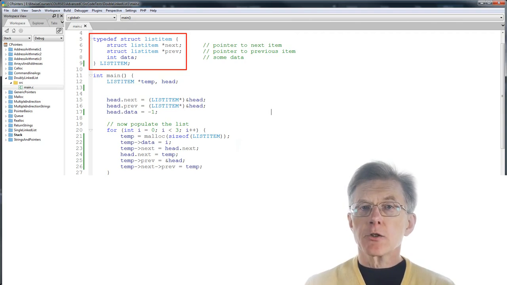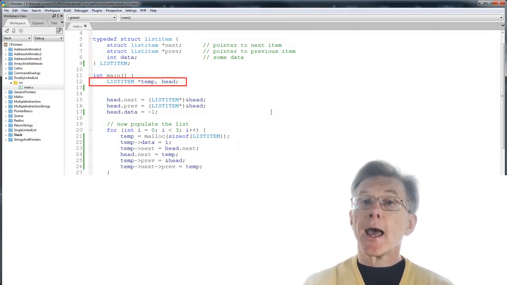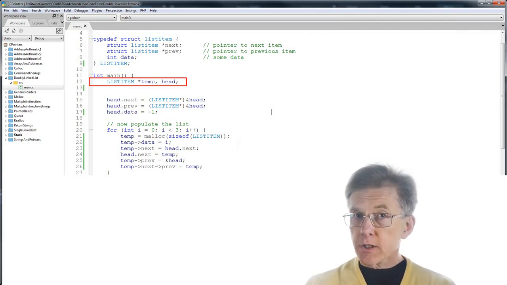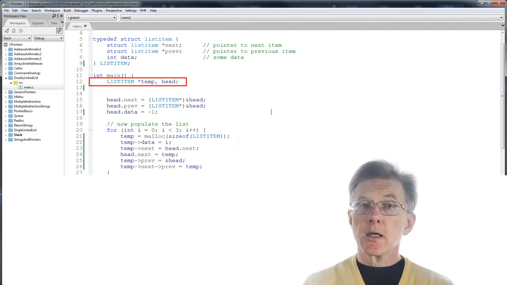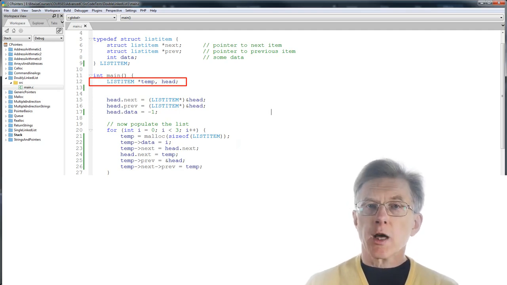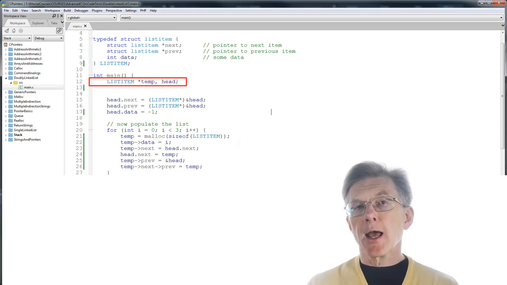Notice here that I've declared two variables, temp, which is a pointer to struct, and head, which is a struct, not a pointer. It's common practice when manipulating lists to keep track of the first element and the last element in that list. You could do that by defining two pointer variables, a head pointer and a tail pointer, and update those to point to the first and last elements.